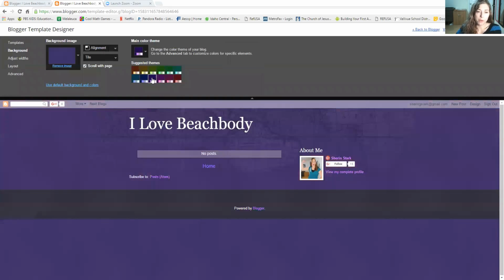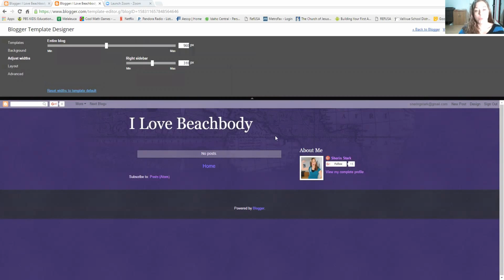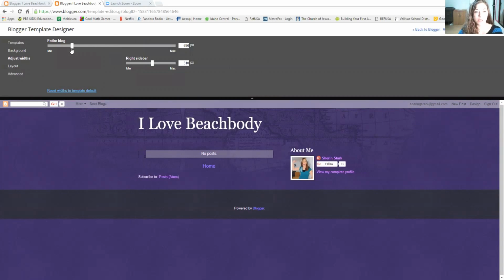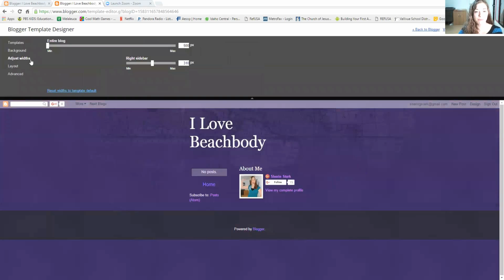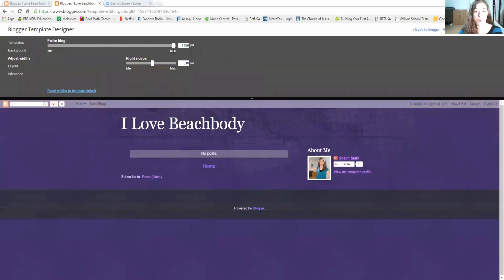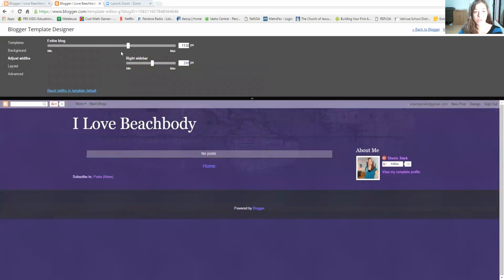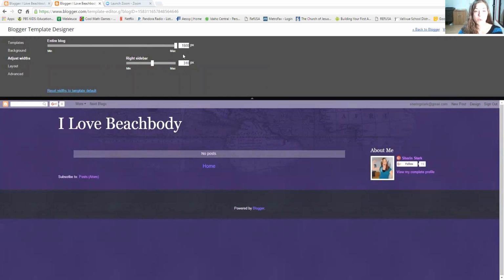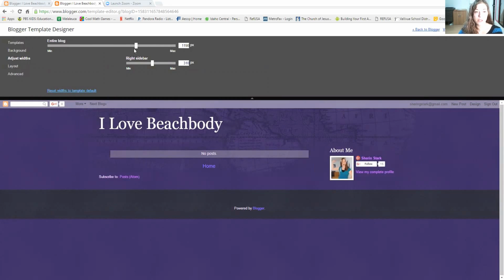So I love purple. So I'm going to say, let's do purple. And then you can adjust the width. So you can say you want it to be super teeny tiny, or you want it to be really, really wide, or somewhere in the middle. So most people do theirs kind of in the middle. So let's do ours right about there.